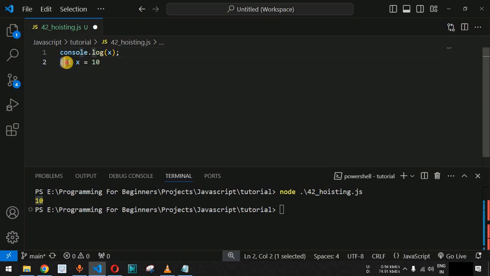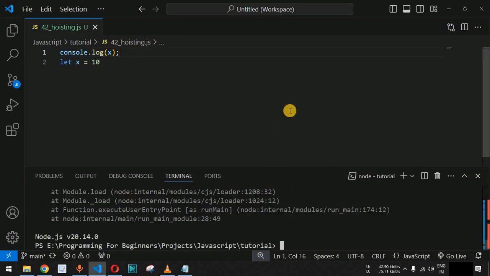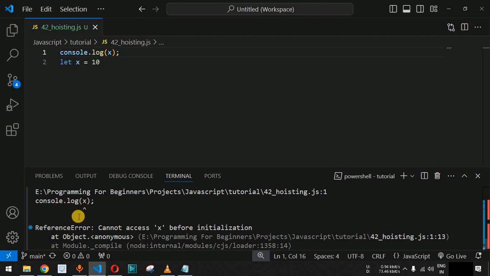So guys, over here we are declaring this variable x, but after we have accessed it. Let me just save this file now. Let us see what will be the output. As you can see, we are getting an error over here. It says reference error, cannot access x before initialization, which is pretty straightforward. We are trying to access the variable which is not initialized yet at the first line of code, and then on the second line we are declaring it.